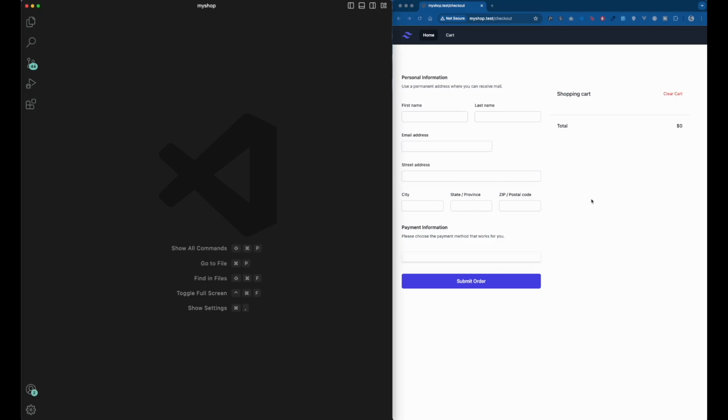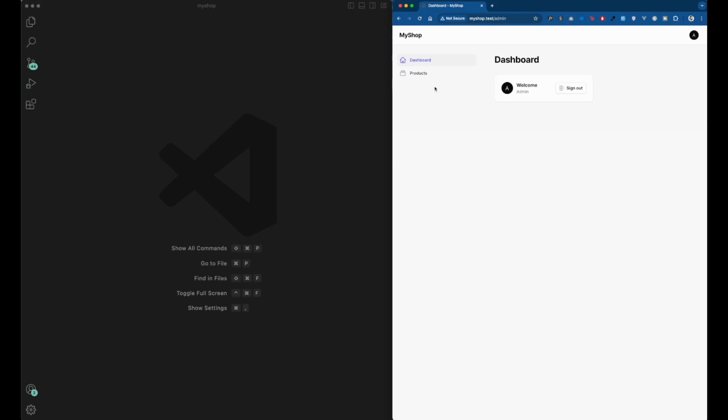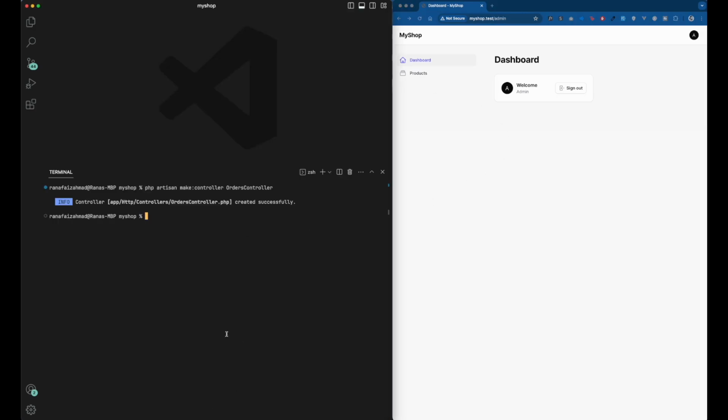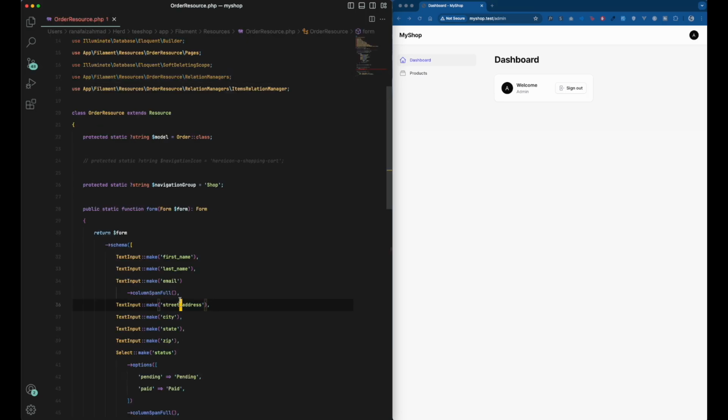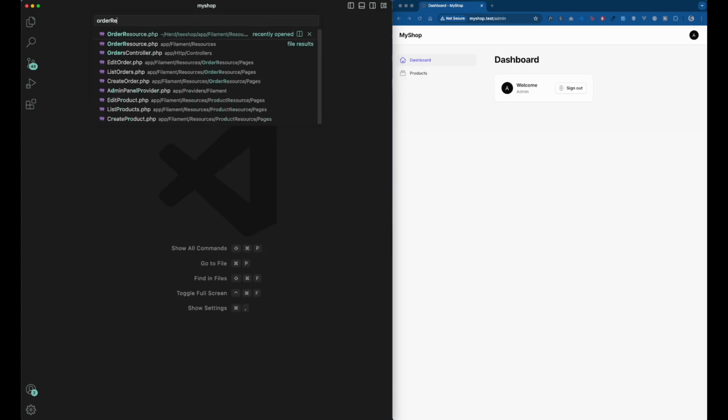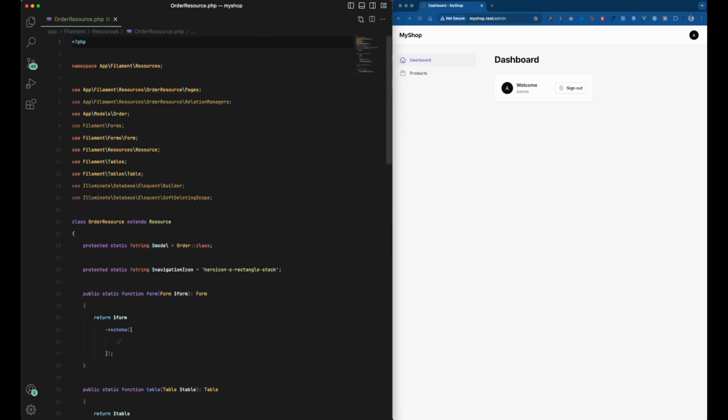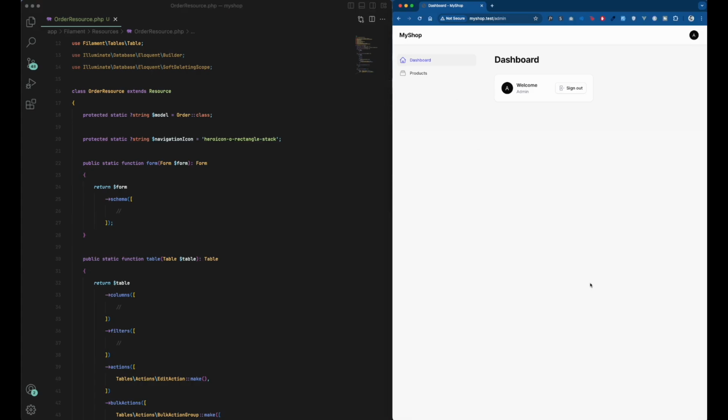So now that we have a way to basically submit orders from the front end, we would also need the ability to view those orders here. First of all, let's set up another Filament resource, just so we have another item here for orders. Make filament resource, and the model name is Order. Then we can go to the order resource and update the form and table just like we did for problems.